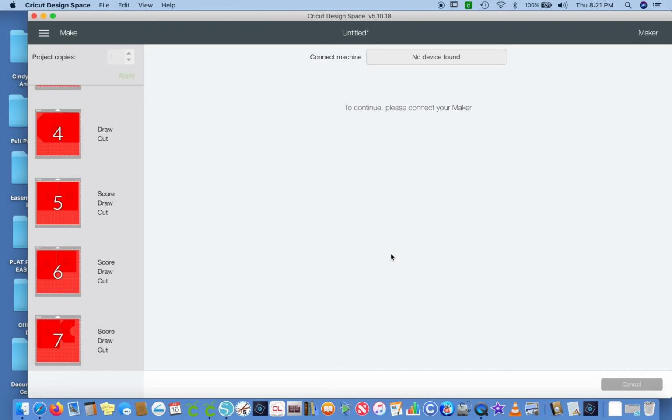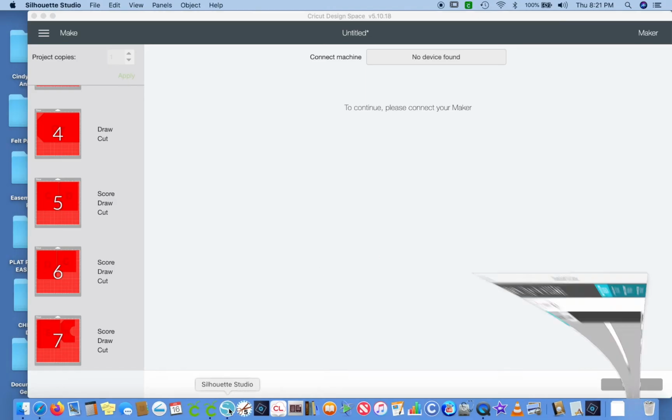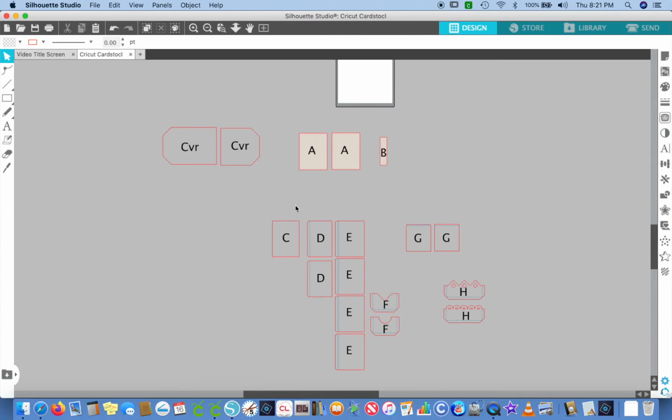You might ask, let's go back to Silhouette now. You might ask, well, why did we go through and attach all of these? Well, the reason we did that is if you don't attach them to get them into an SVG to then bring them into Maker, when they come into Maker, all your score lines are going to be jammed up into the very corner of Maker, and you won't have them in the proper placement on the pieces.